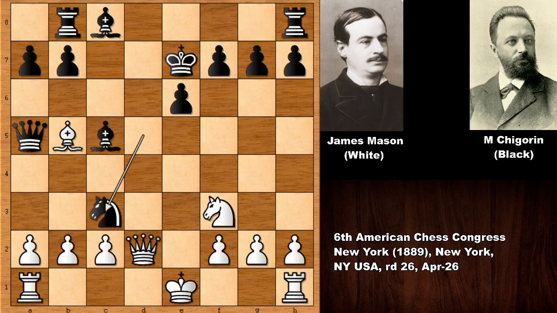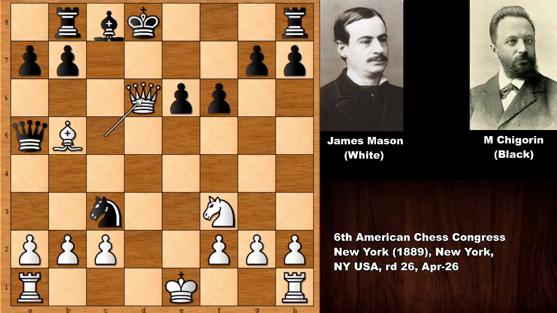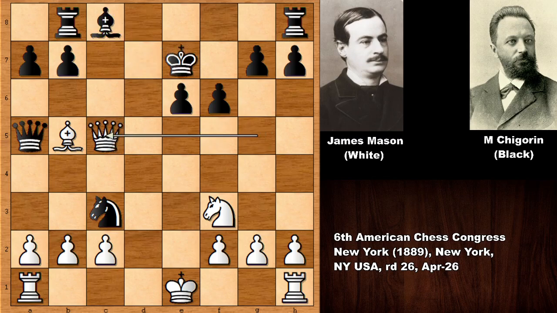This is losing. So check, pushing the pawn, and then queen takes on c5 with check. Where is the king going? We have king to f7. King to d8 is going to fail to this. Basically, black is getting checkmated and there is no defense. So check, king to f7, but can you see why this move is losing also immediately?